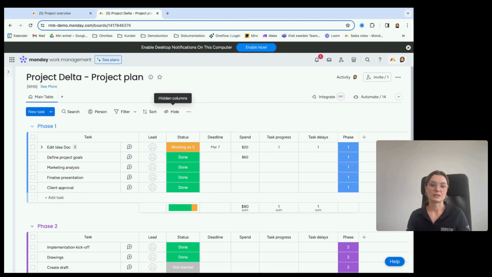There is, of course, native ways of doing it as well, but then you need to use the connected board columns, which for now has its limitations. And then you work with mirrors and it looks a bit different.